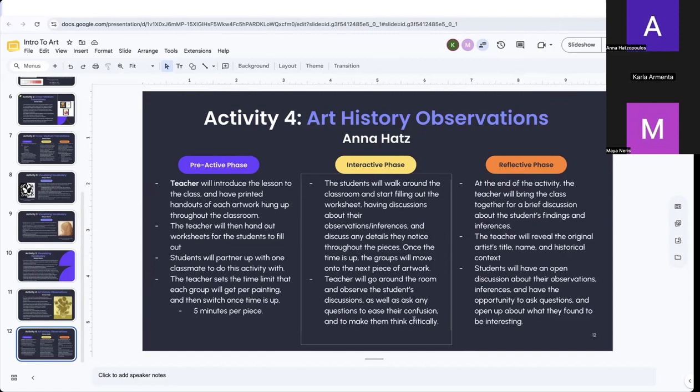The teacher will be going around the classroom and observing the students' discussions, as well as asking any questions to ease their confusion and make them think critically. For the reflective phase, at the end of the activity, the teacher will bring the class together for brief discussions about the students' findings and inferences, and then the teacher will also reveal the original artist's name, title, and historical context.